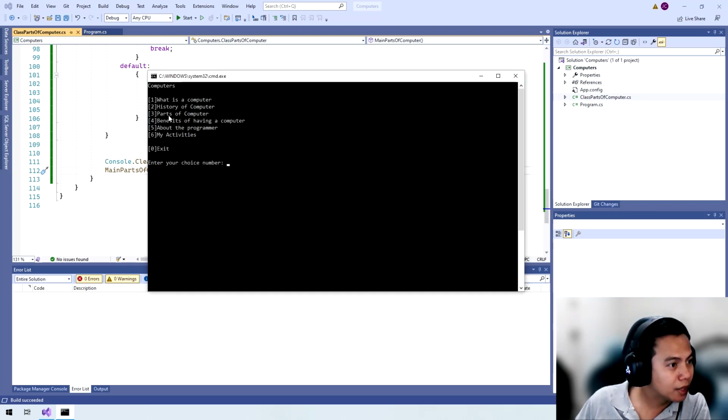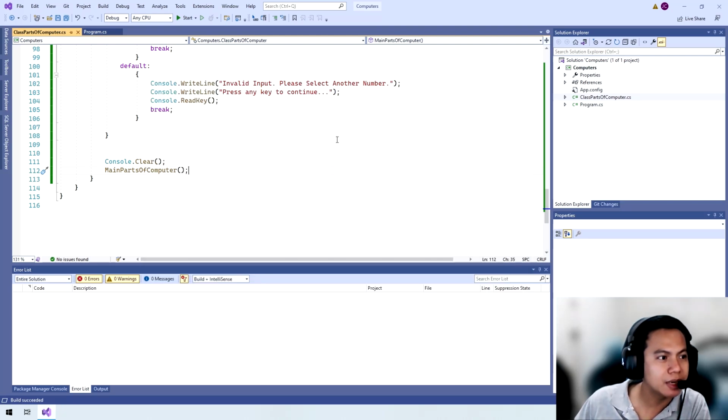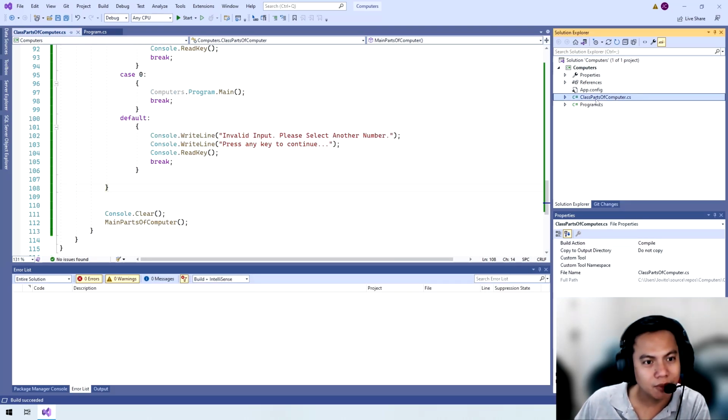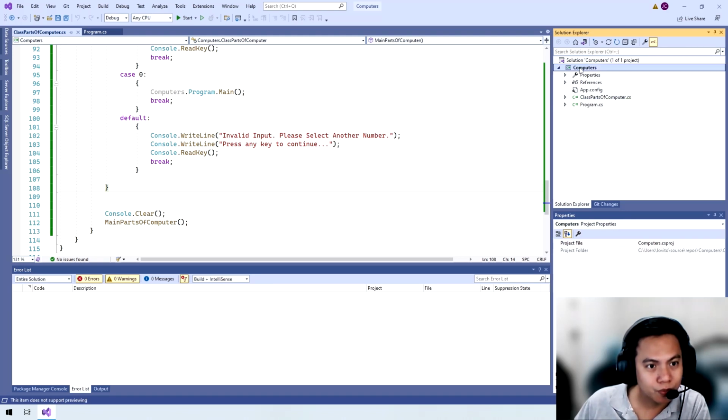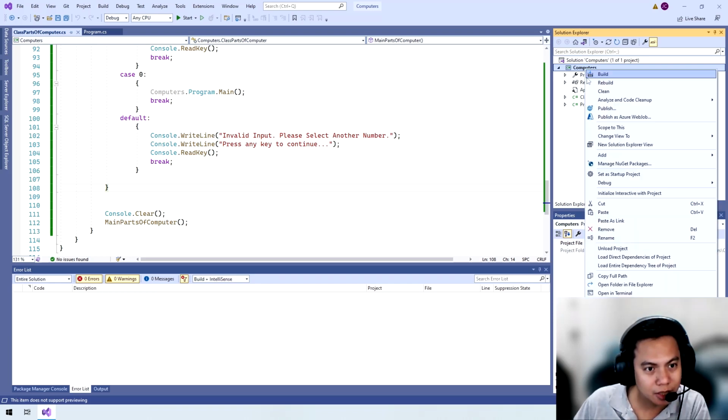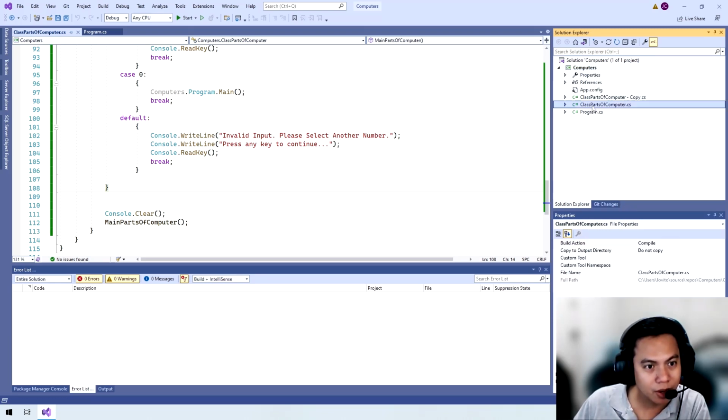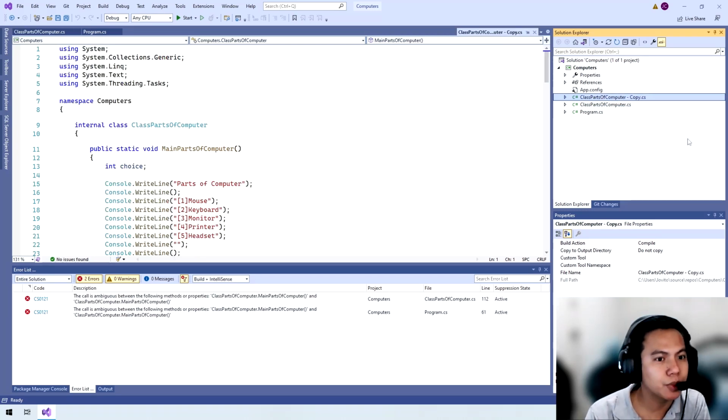Okay, so for the next menu, which is benefits of having a computer, it's now very obvious that you simply have to copy paste the whole class. Okay, so I'm going to demonstrate it also, since that will be very, very fast to do. In fact, instead of copying the code, I might as well copy the class parts of computer. So copy, and then I'm going to select the computers, which is the main project, and then paste. Okay, so I now have class parts of computer and then class parts of computer copy.